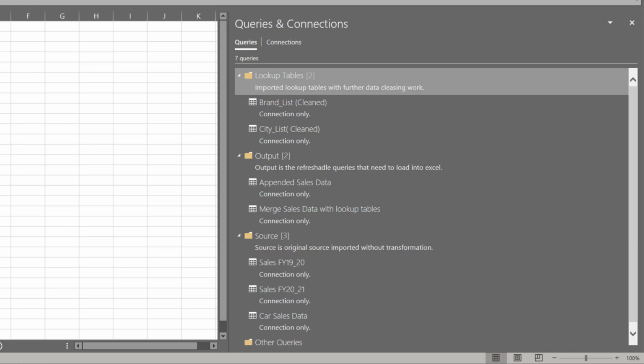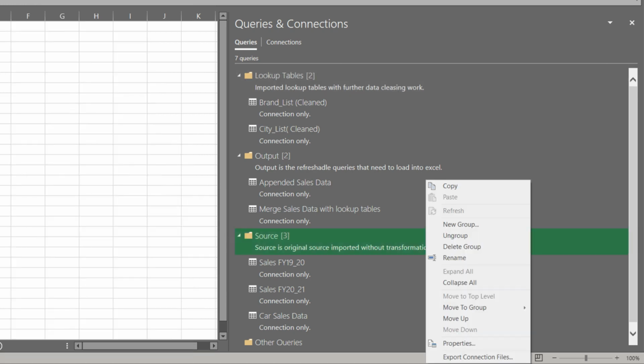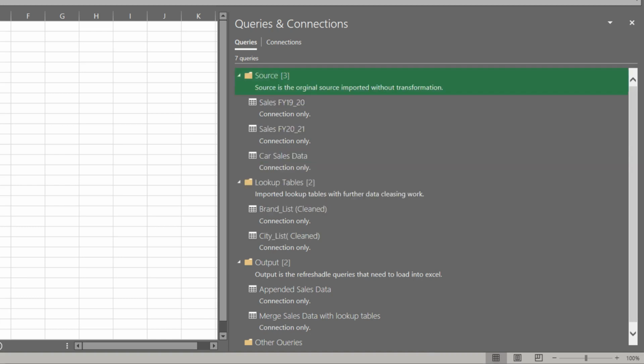Let's group them again. Now the source group is not at the top anymore. We want to move it up to the top. Right-click on the source group and select Move Up. Repeat it until the source group reaches the top. Select Move Down if you want to move a group down.